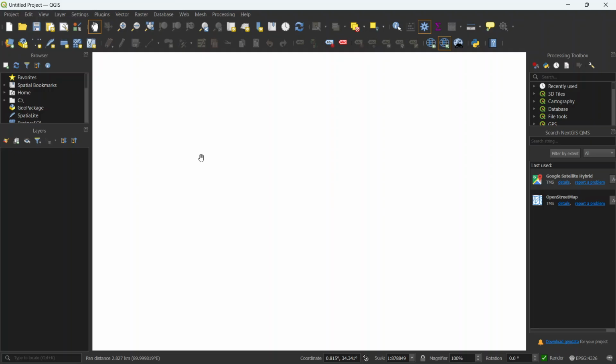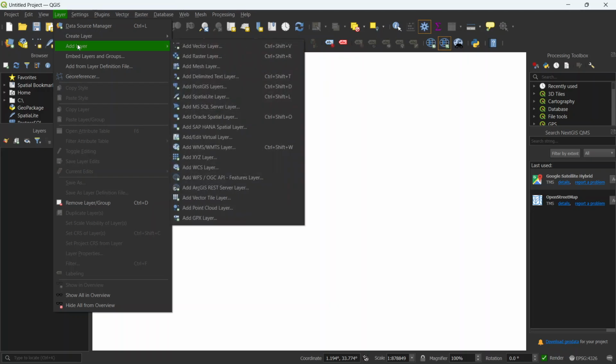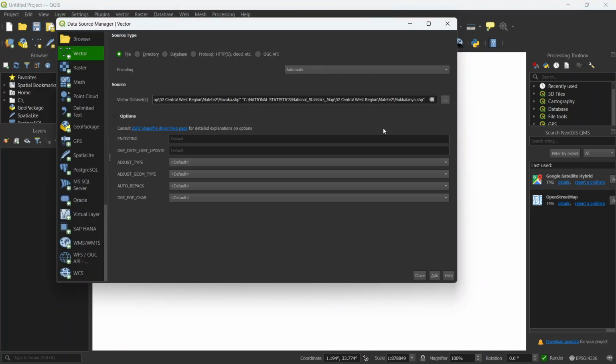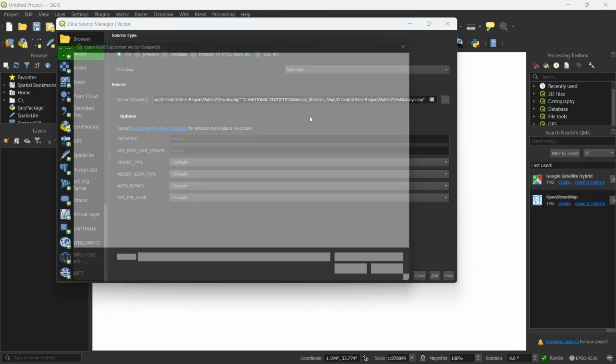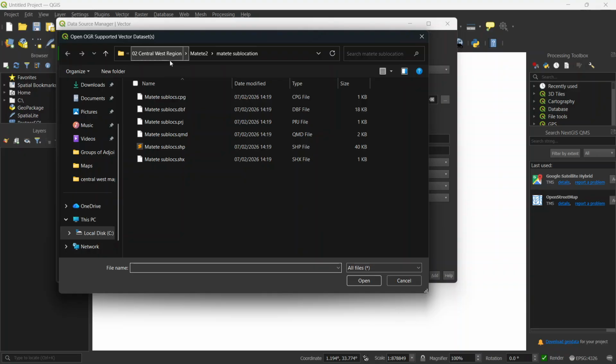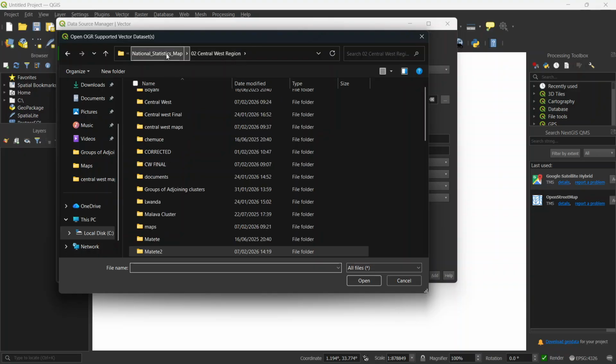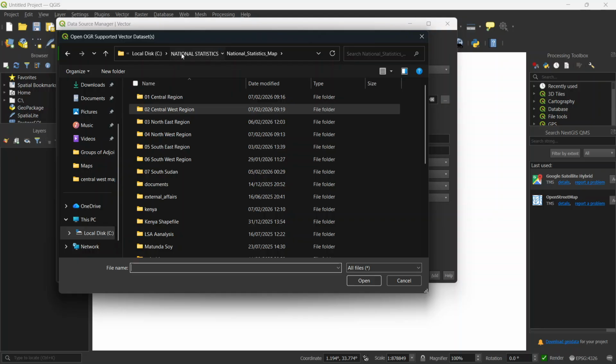So here the first thing you need to do is that you need to have your shapefile already created and cleaned up and ready to be used to create the map. So now what you need to do is you need to go to layer, click on layer, and then click on add layer. And this is going to open up this window where you need to navigate to where you saved your shapefile. So for my case, I'm going up to this folder here.